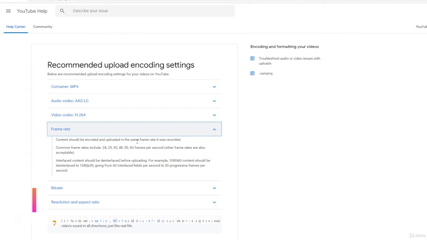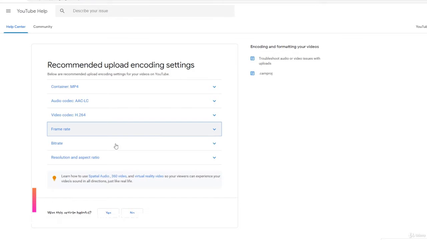You can shoot in 30 or 60 if you wish, but YouTube supports 24, 25 if you're in the UK or Europe, 30, 48, 50, and 60. So the three most common are going to be 24, 30, and 60 if you're in the United States. 60 is going to look a little smoother, but it's going to be less cinematic. 24 is going to be the most cinematic, and then 30 is going to be something like TV.